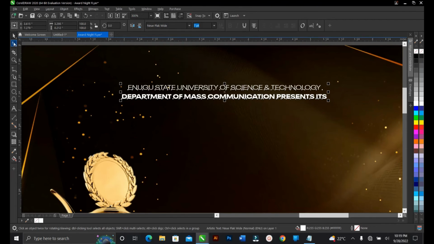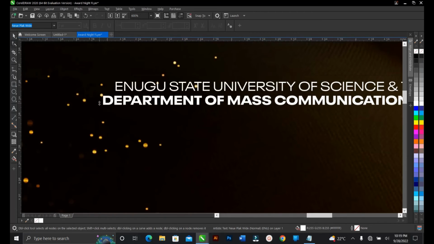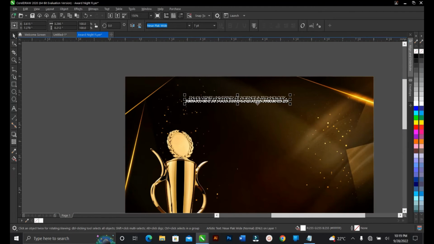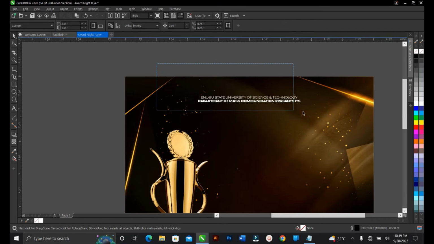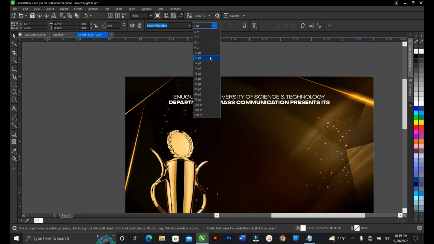You can make use of the shape tool, then you adjust, so they should be closer to each other. Alright, so this is fine. So you select this and hold on Shift, then select the background, then C to centralize it. So you can increase the size from 7 to, let's say, 10. 10 is okay.